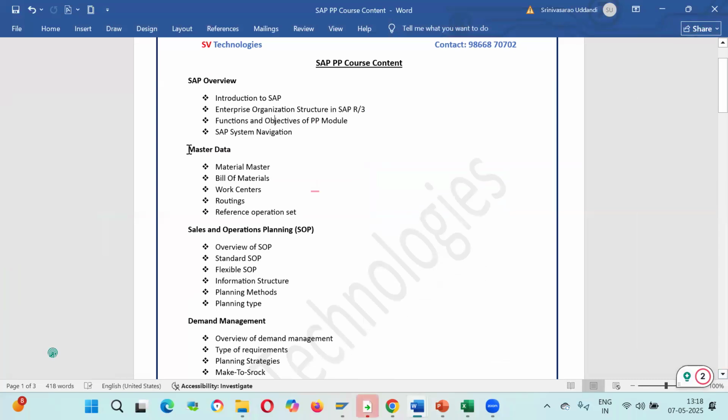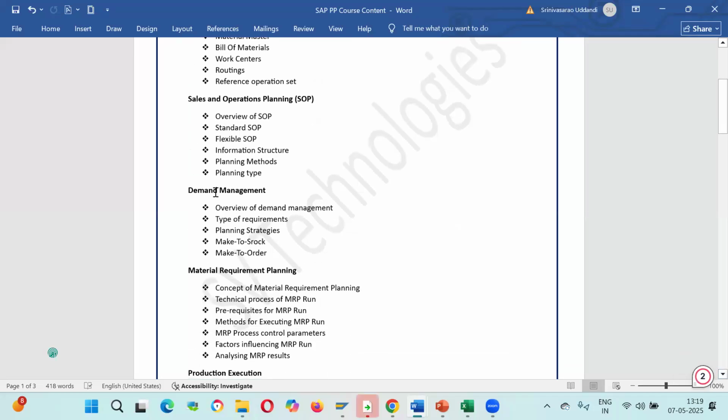Okay. So we have master data. This is called PP master data. It contains material master, bill of material, work center, routings, and reference operation set. And this is planning related data, sales and operation planning. It covers all these topics. And the next topic is demand management. This demand management covers how to plan, what the strategies to be implemented based on the requirement.